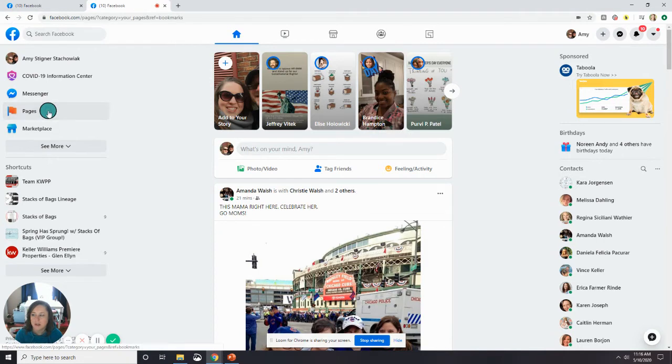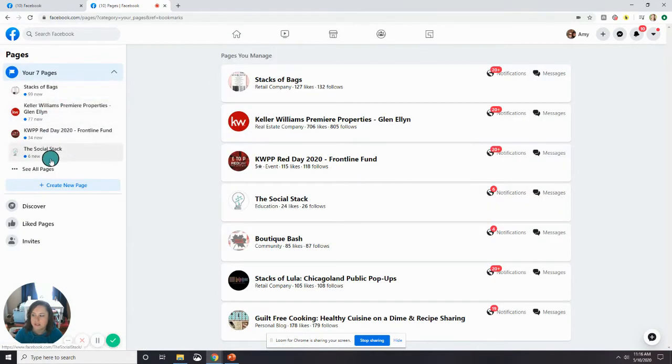So I'm going to go ahead and click Pages, and you can see there's a list here of pages that I'm an admin on. So I'm going to choose the Social Stack, which is the page I'm working on today.